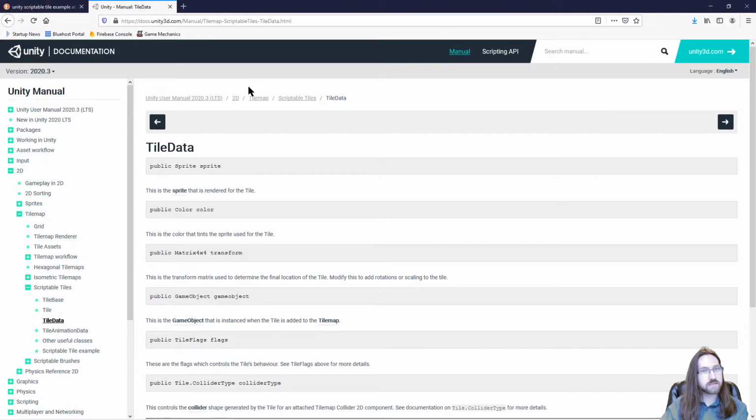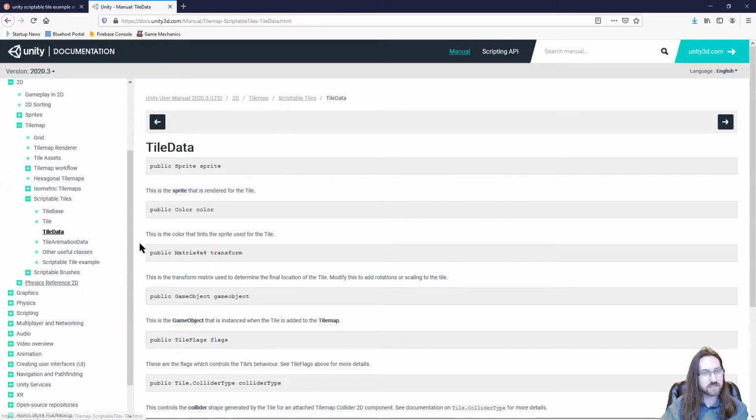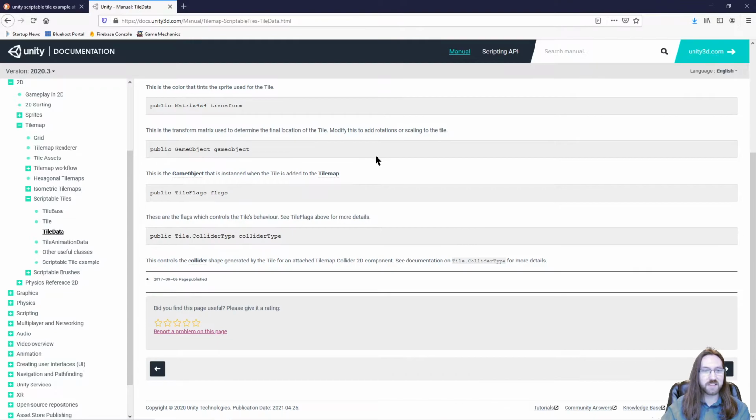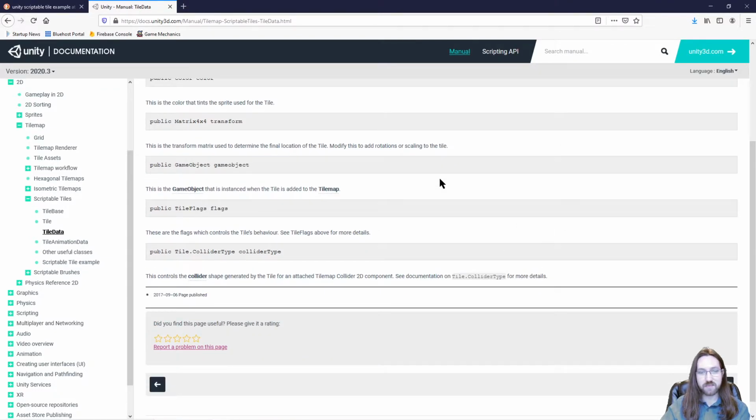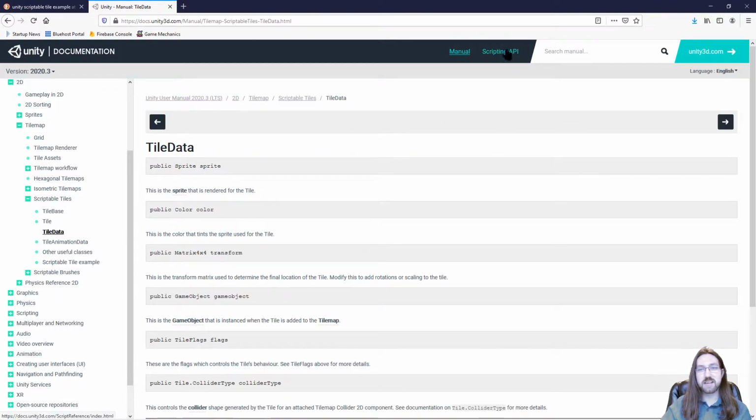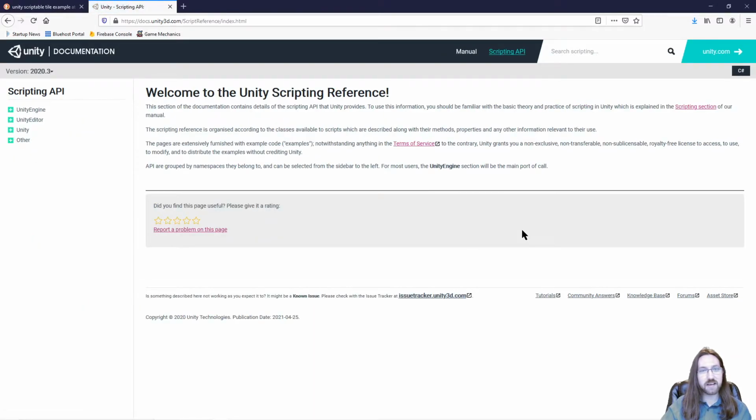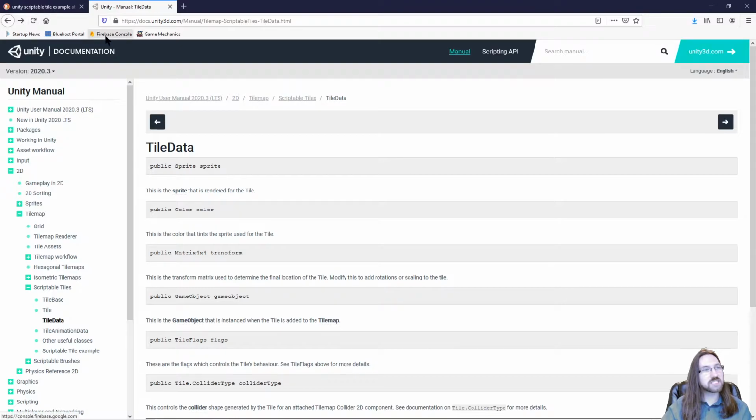Of course, this is the useless part. I hate Unity's documentation. I hate it so much. The one thing that bothers me is that if I have the manual open for tile data, and I want to view the scripting API for tile data, there's no way to do that from this page. What I would love is to just be able to toggle, like manual or scripting API. But if you click scripting API, you just get taken to the default page. I really don't understand that.